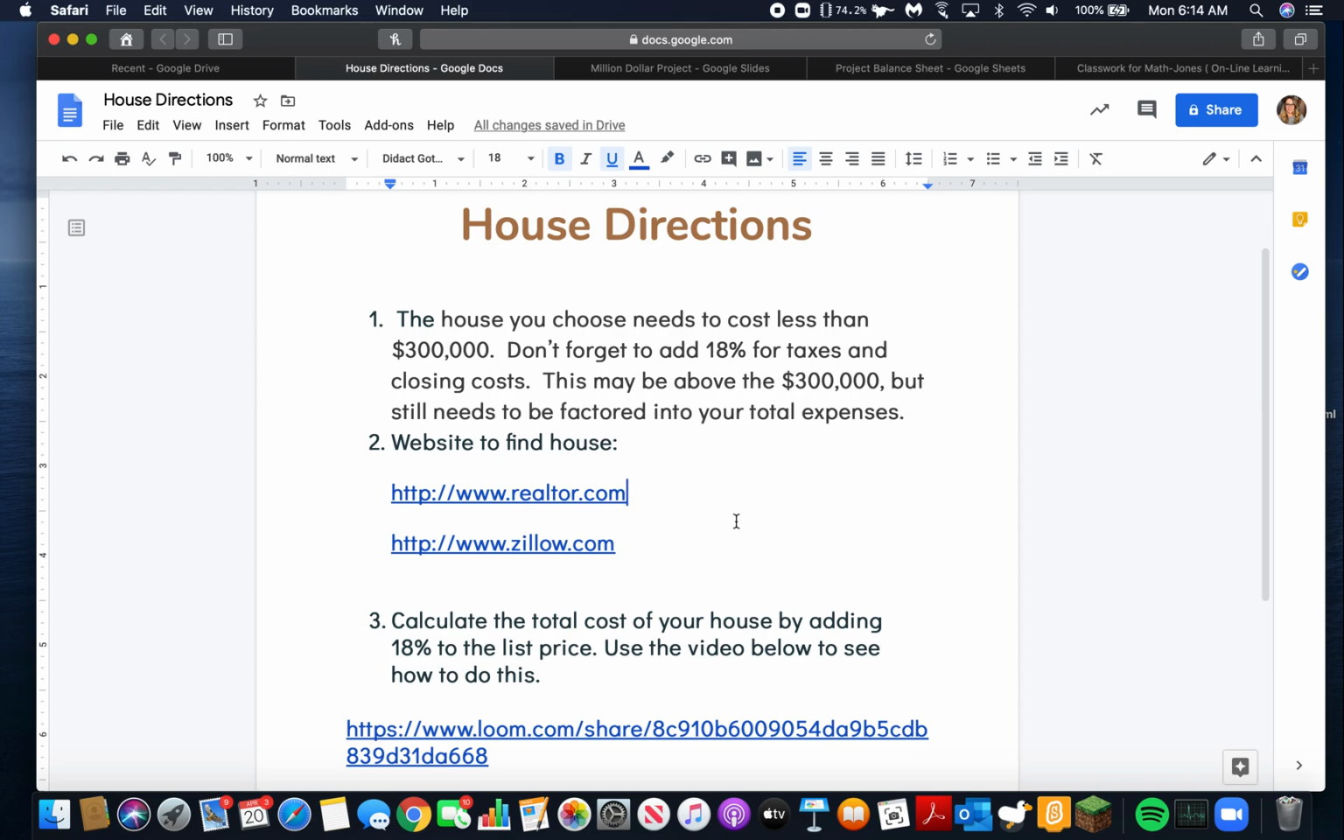And your total cost price at the end may go above $300,000 once you add that 18% on. It will if you pick on the higher end of your budget. But that still needs to be factored into your total expenses. So it's okay if when you add your 18% on, your total cost of your house goes over $300,000. We're talking about list price. Your list price needs to be no more than $300,000, okay?